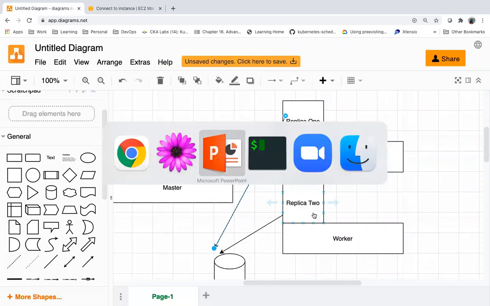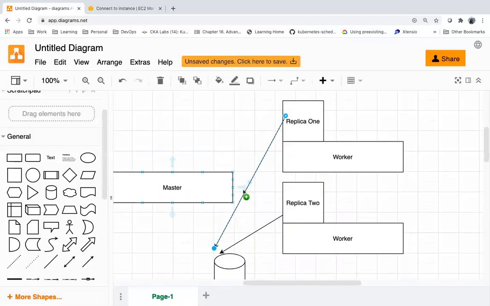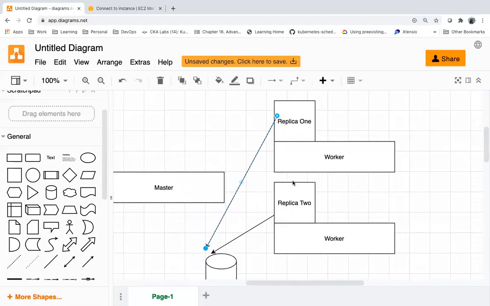And we will get unique network identifiers. What is the meaning of unique network identifiers? The host names, so basically the pod names. In case of replica set, how are we getting the pod names? In case of deployment, are we getting any pattern? Are we getting any fixed name for pod names? Basically that is the host name.